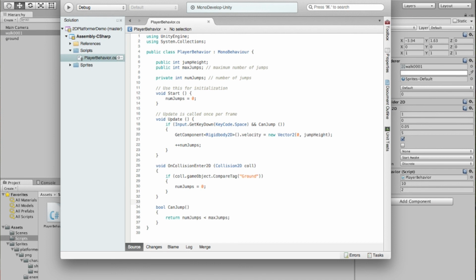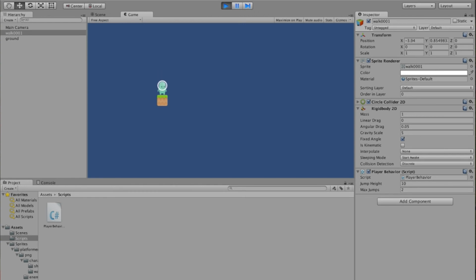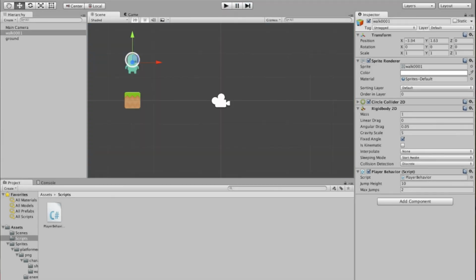So let's give that a try, make sure that works. There we go. So that's our first script. It's a little dull right now because our guy can't actually move left or right, but we'll add that in the next video.